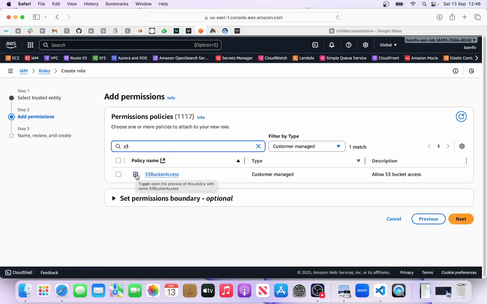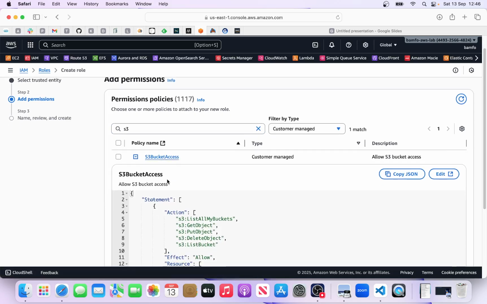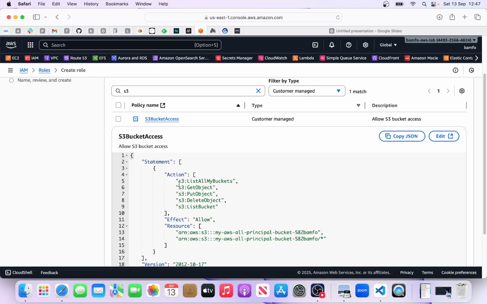Again, let's open the plus and go inside what this policy is about. We are going to take action on S3. What action are we taking? List all buckets, get the content of the bucket, that is the objects within the bucket, put object, we can delete them, and then list bucket. On what? We are going to allow this on this resource. So the resource is this bucket name.